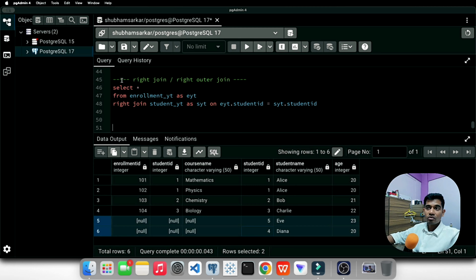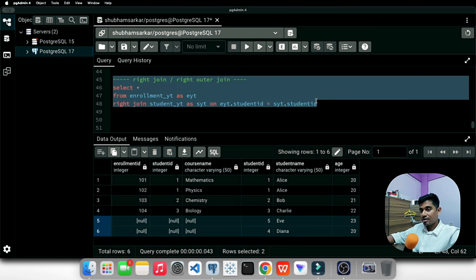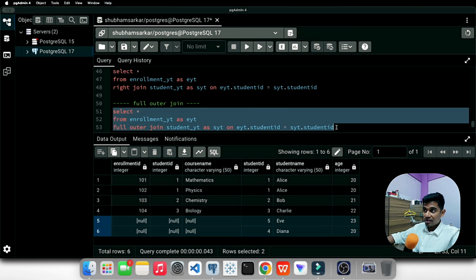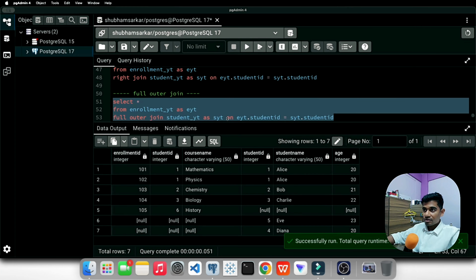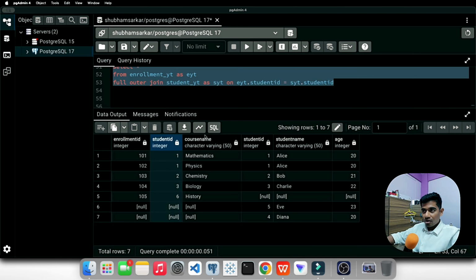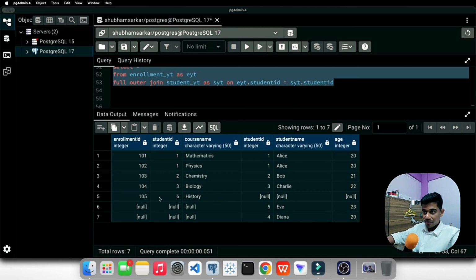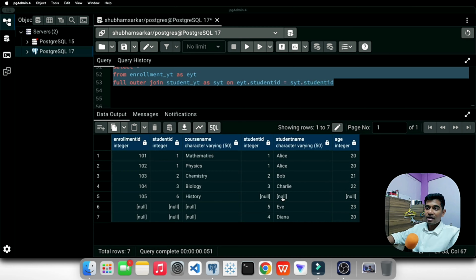Now, let's move to the last join of the video, that is full outer join. Okay? Full outer join. And let me write this, full outer join. And when I execute it, what's there in the output? See, all the data from the left table and all the data from the right table is there. Simple as that.